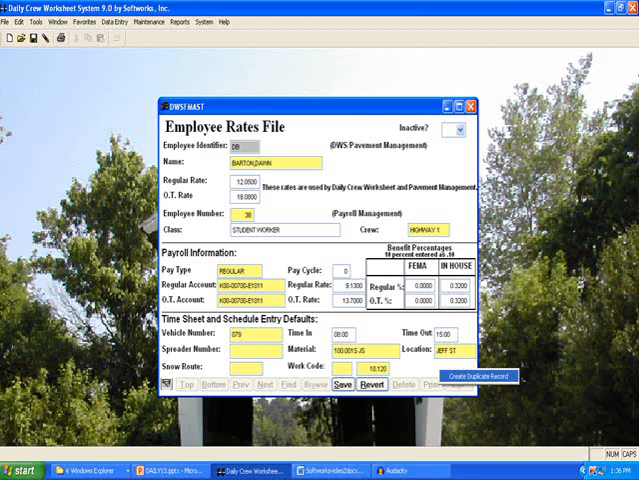There are two sets of benefit percentages that can be associated with each employee rate record: a FEMA benefit percentage and an in-house benefit percentage. All Daily Crew Worksheet reports can be printed using the payroll rate, Daily Crew Worksheet rate, FEMA benefited rate, or in-house benefited rate. There are menu options available for replacing the DWS rate with any of these other three rates.